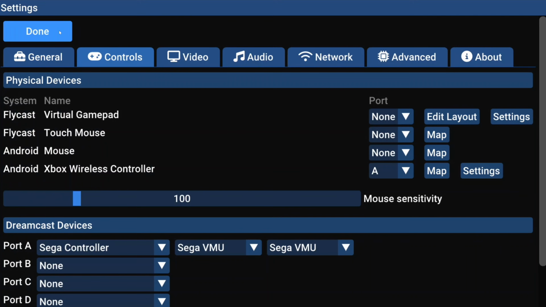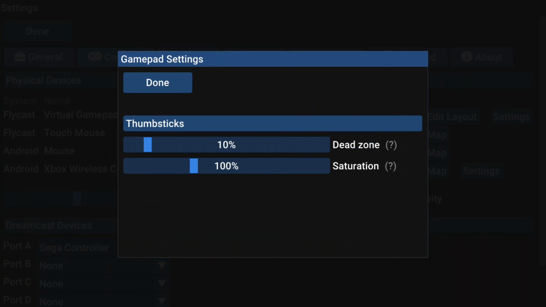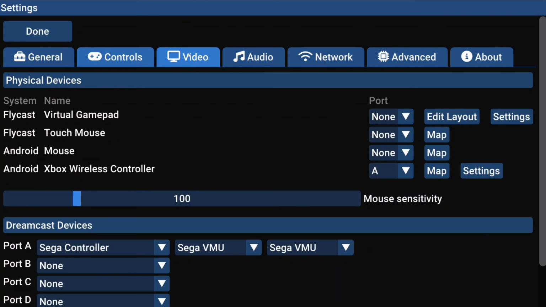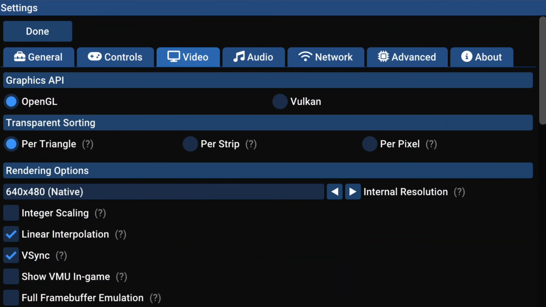Click Done at the top when done. You can also adjust the dead zone and saturation of the sticks by clicking Settings next to your controller if you need to. Scroll all the way down and turn on Per Game VMU A1 so that we can get per game saves. It's helpful, trust me. Let's head over to Video next. We can do per game settings, which I'm going to show you in a little bit.